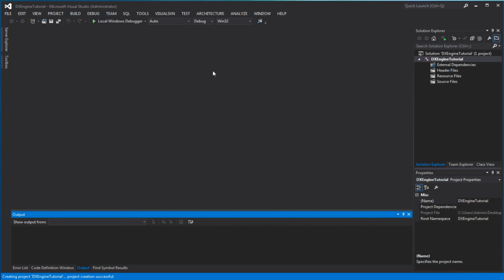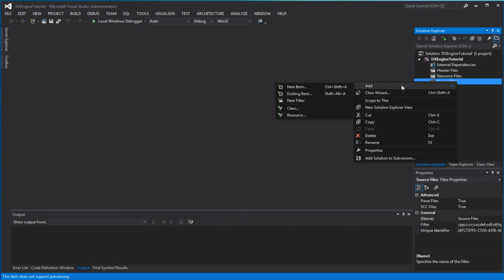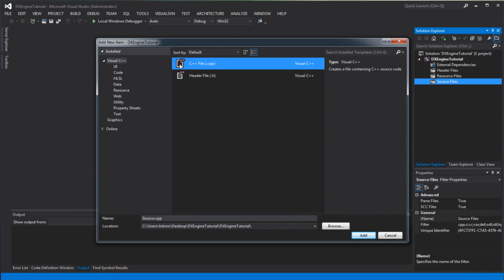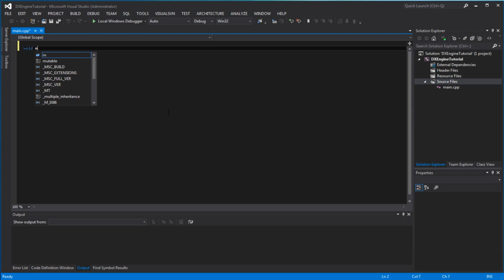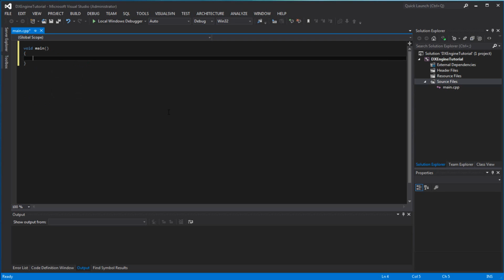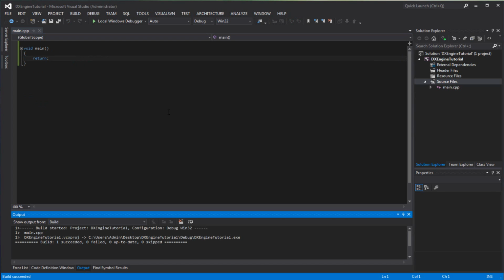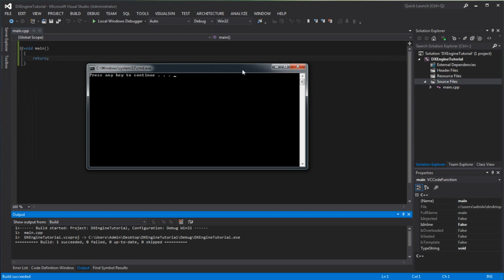So basically, you want to add a new item, C++. I'm gonna name it main. And make sure it runs. In my case, I have this. So press any key, whatever, as long as that works.